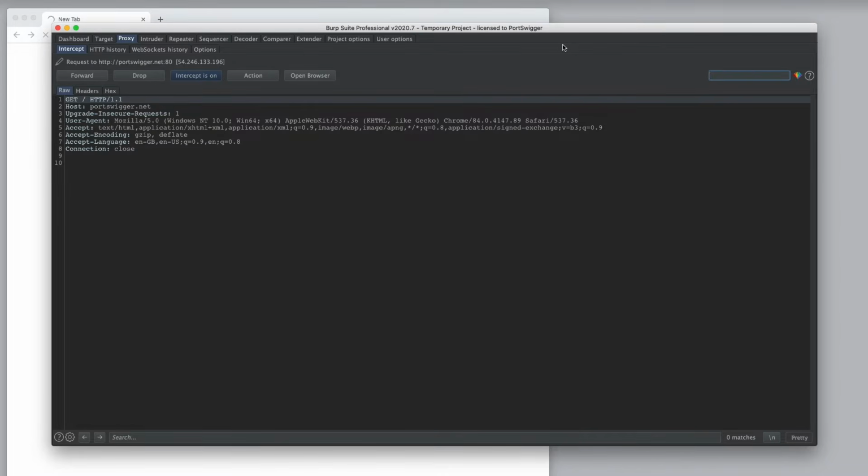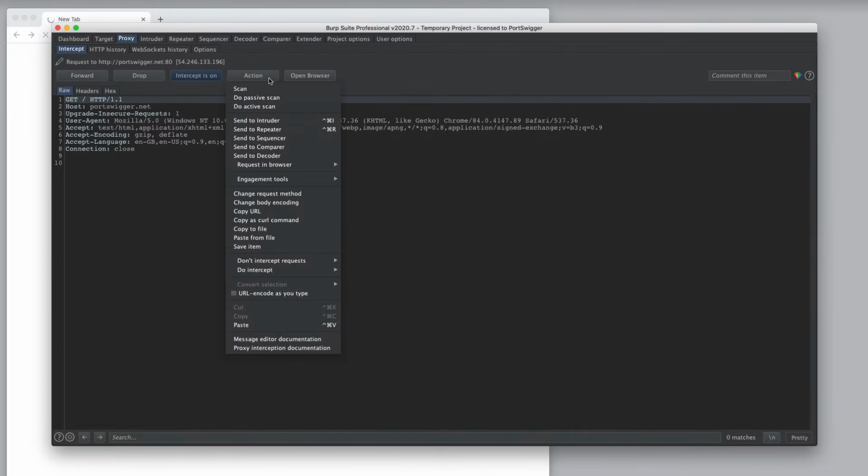So in the intercept view, requests are stalled for you to view, edit, forward or drop. So we can read the full request, we can go in and edit it as we want to, we can forward it on to the server, we can drop it so that it just doesn't get processed any further, and we have other actions that we can use to send the request to other Burp tools like Burp Repeater or Burp Intruder to perform vulnerability scans, everything else.